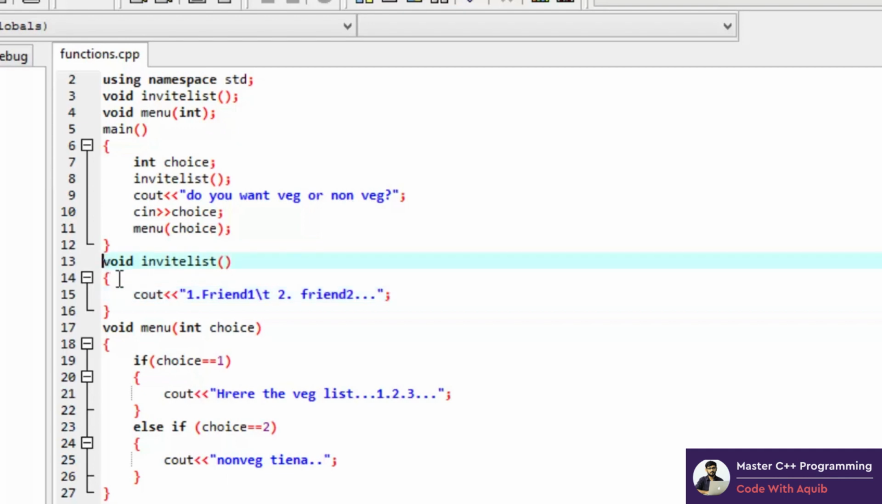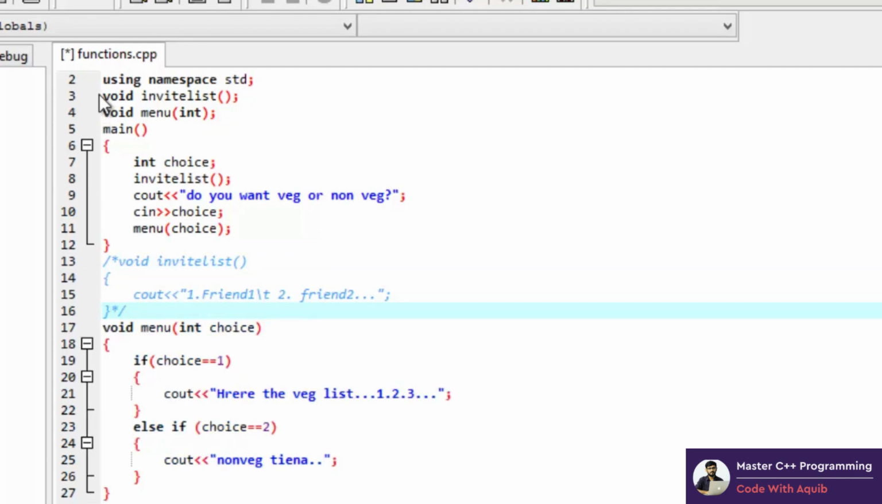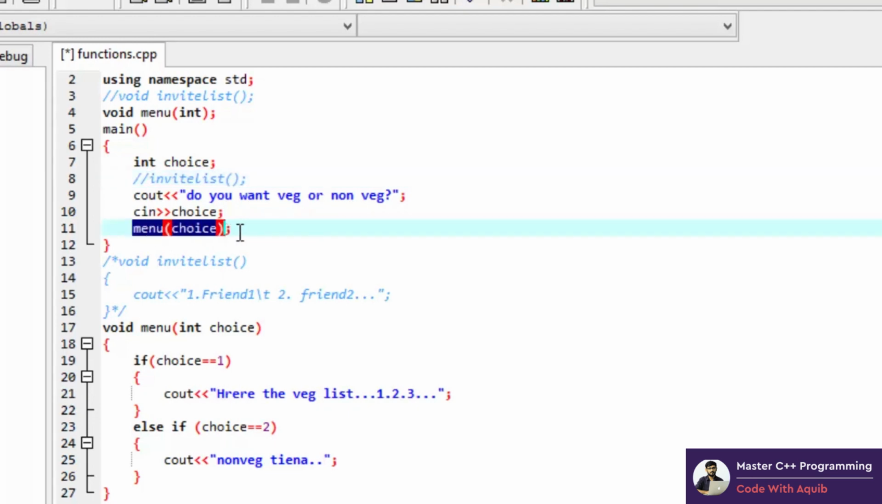Now again, you can use comments to check whether a particular function is working properly or not, just like that. Just go ahead and comment this one, so that everything related to invite list is now commented. So your code now actually contains only the menu function. So you can go ahead and check out the menu function. If it has any errors, you get it, right?